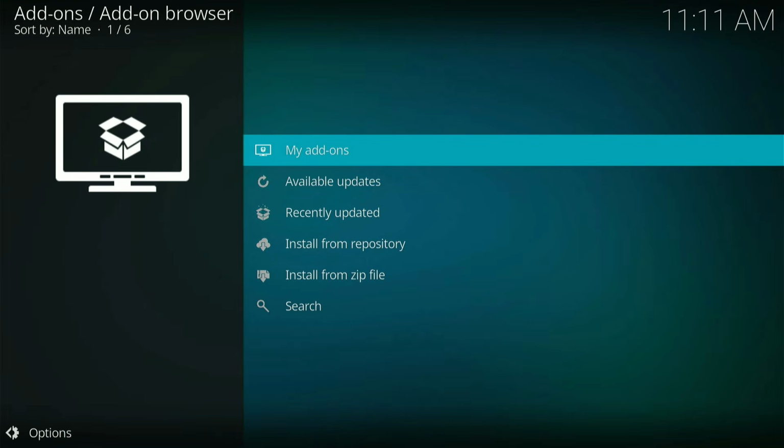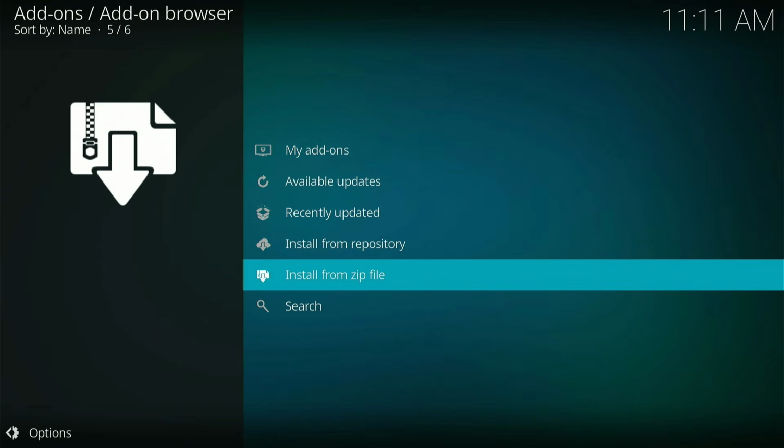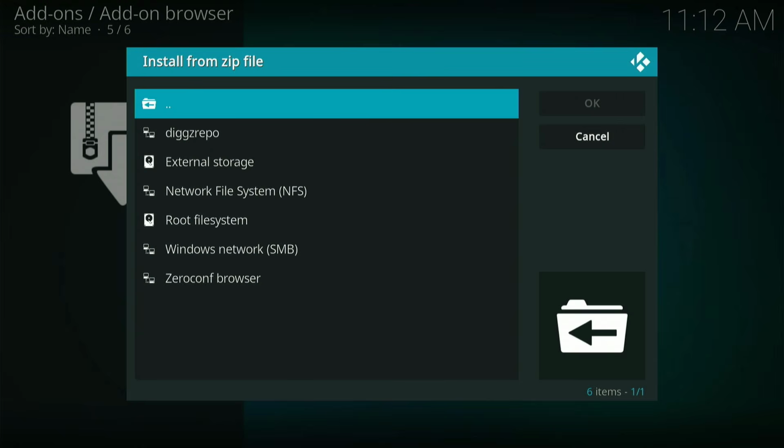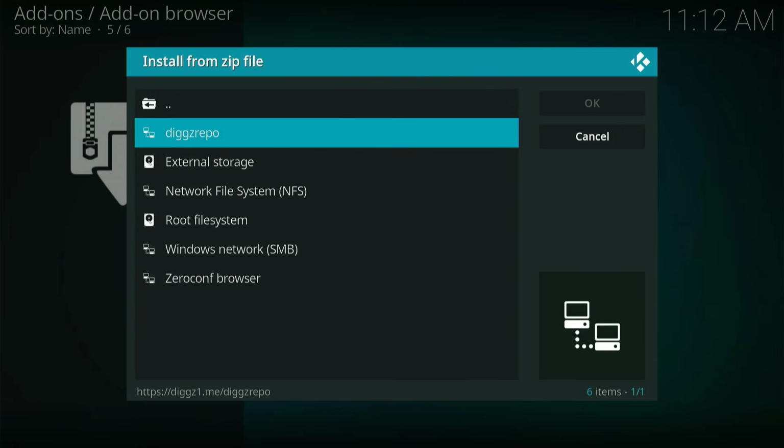Okay, so we're going to be doing two installations here. The first one will be an installation from a zip file, then the second one will be an installation from the repository. So we're going to do the zip file first, and we select install from zip file. As you can see, we now have the Diggz Repo zip file.